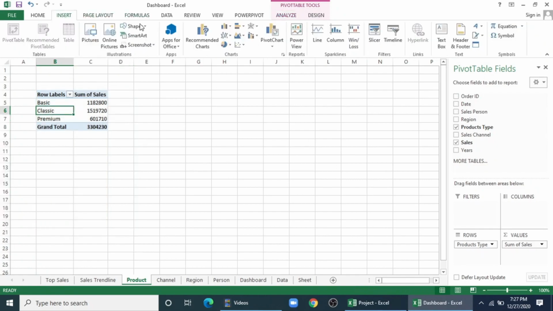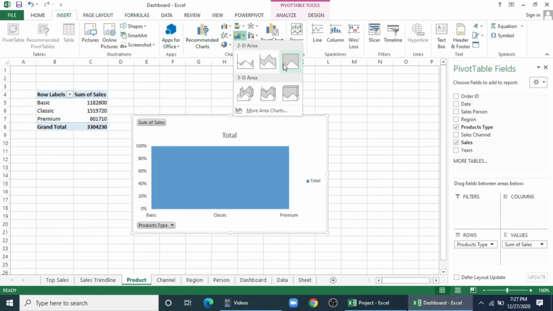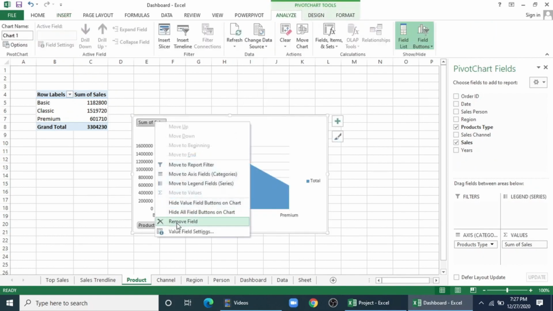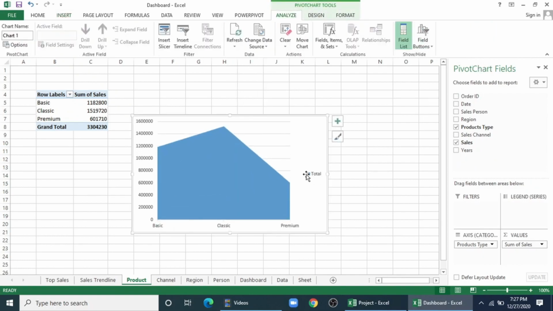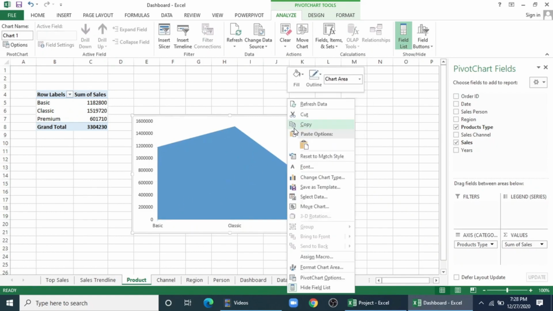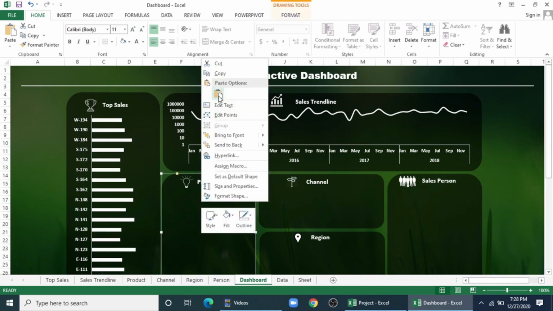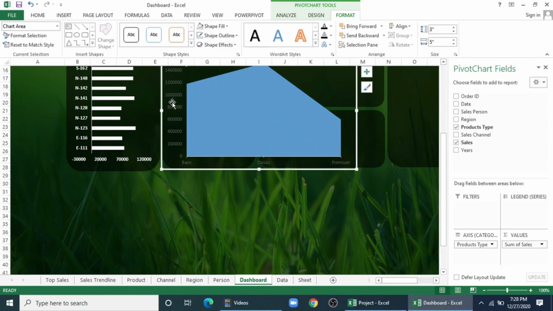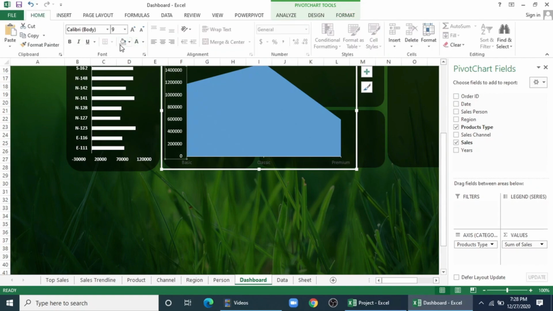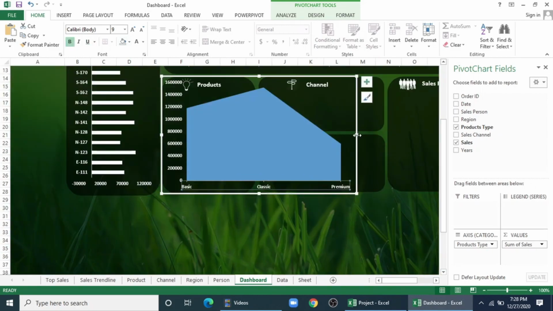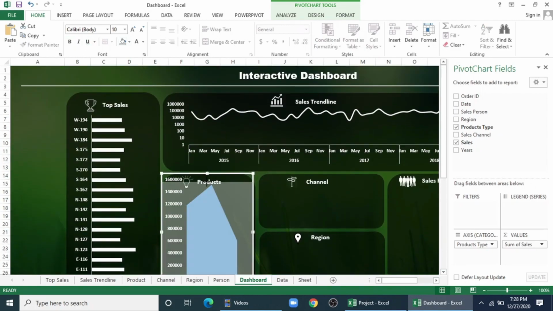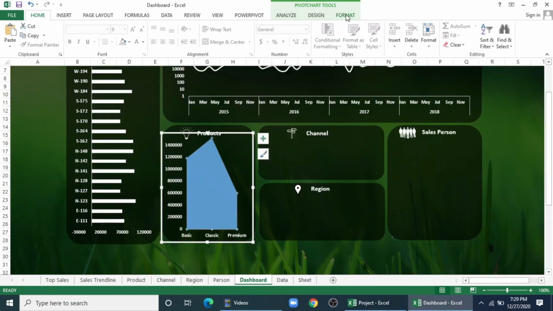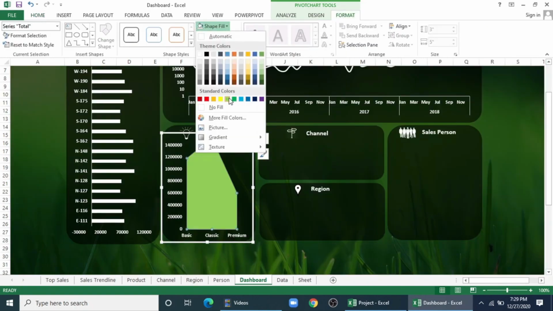I'll click insert. I'll go to area chart. I'll remove all the unnecessary parts from the chart. I'll make a copy of it and I'll paste it in my dashboard. Fill, no fill, outline, no outline, and axis, white color and bold as usual like others. Now I'll resize it. I'll give a green color fill.